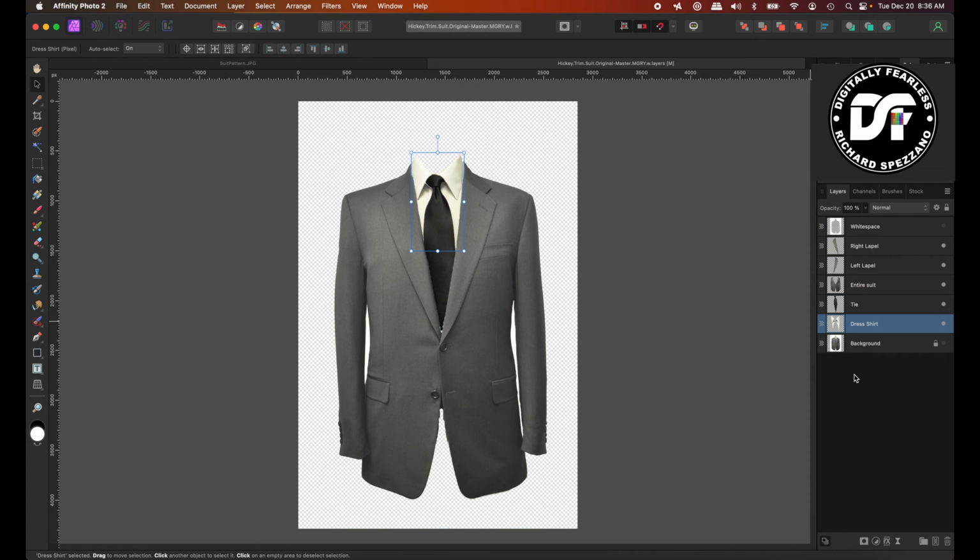Now let's make sure the shirt doesn't have any overlap also. So I'm going to also control or command click on the shirt. And you get the idea. I'm just going to do this quickly. I'm going to control or command click on all of these and make sure nothing is under them.